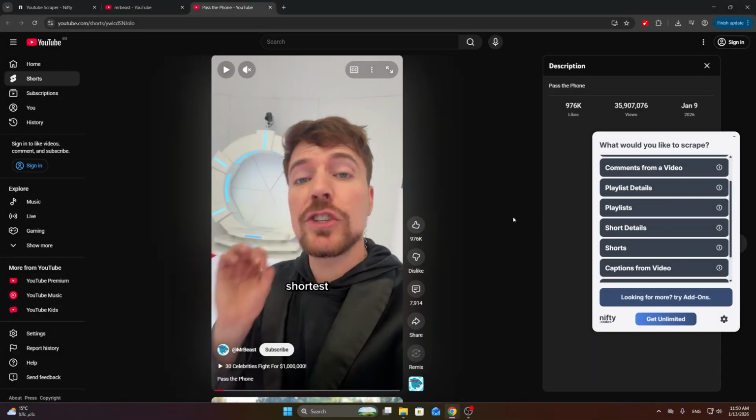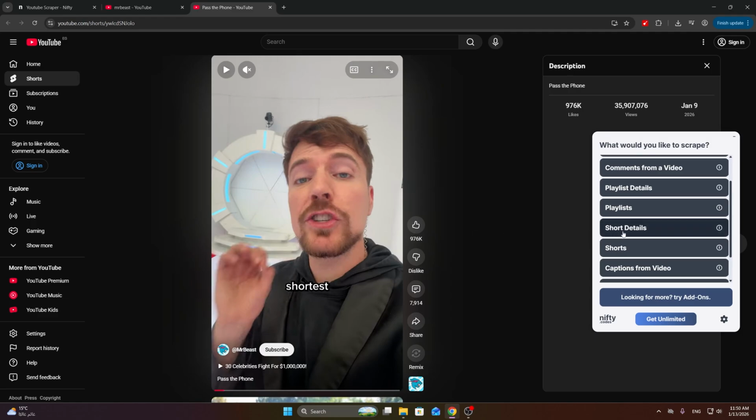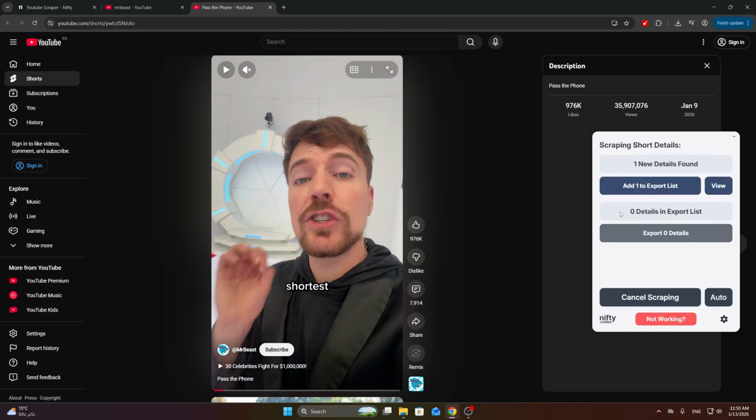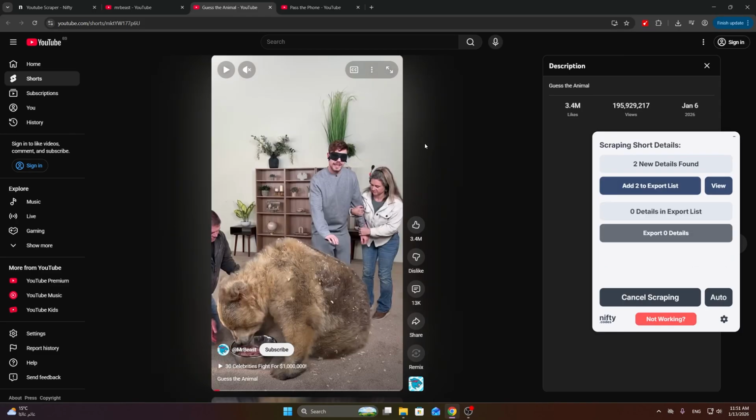Here's how to scrape any short details with no coding knowledge. For this, we'll need the YouTube scraper from Nifty.codes. Link will be in the description. Simply just download it for your browser. Next, press short details. As you can see, we extracted this short details. You can do this for multiple shorts.